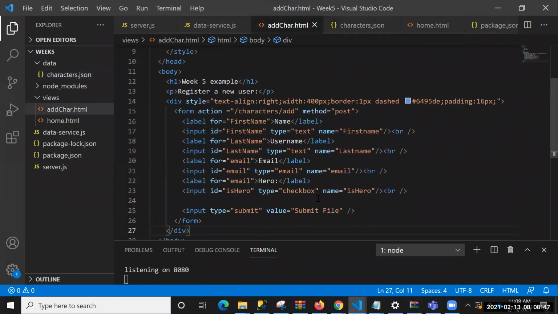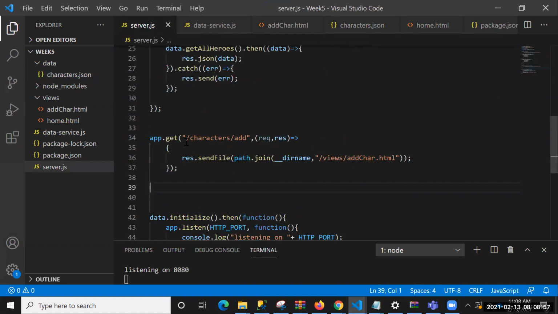So I want this add char to add these files, and for that, what I've done is that I'm defining an action char/add. For that reason, I've just defined a path over here, and this path will just go and open the char.html.